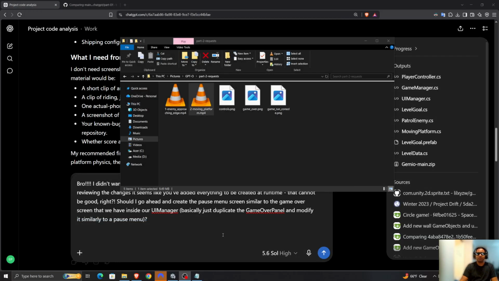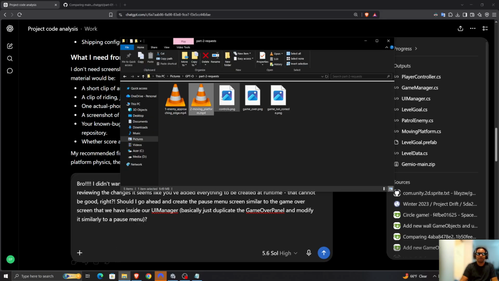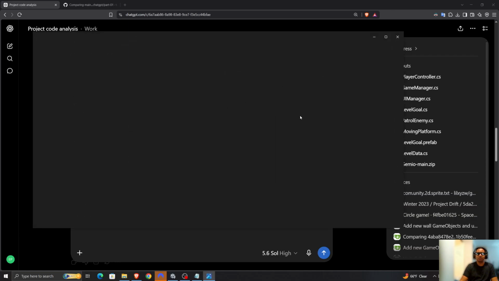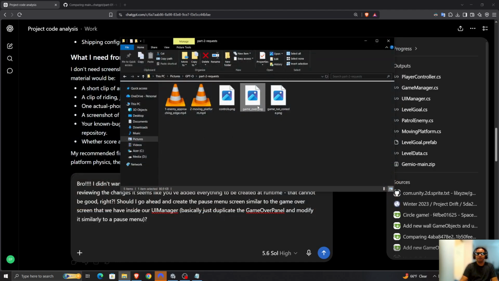And that's pretty much it. And then one actual phone screenshot showing the controls and the game over screen. So we got a couple of screenshots here. This is the control. This is from my actual phone. This is the game over.